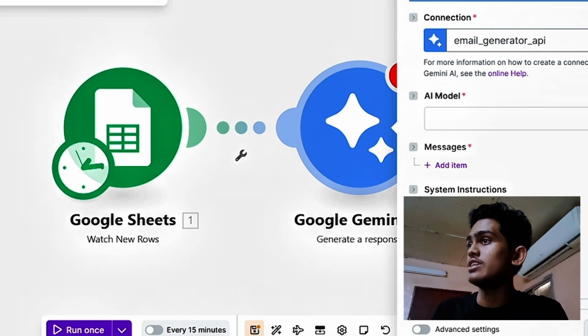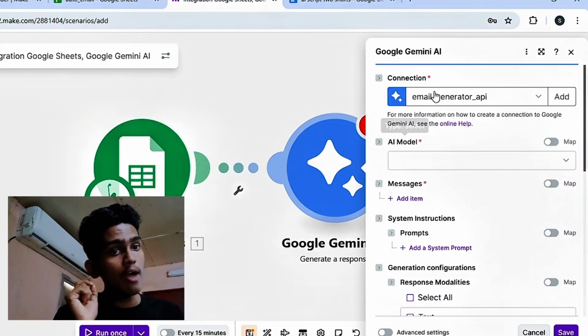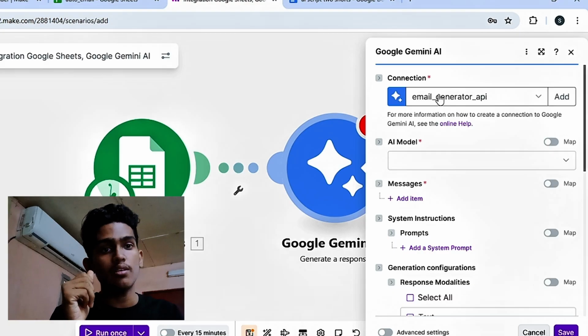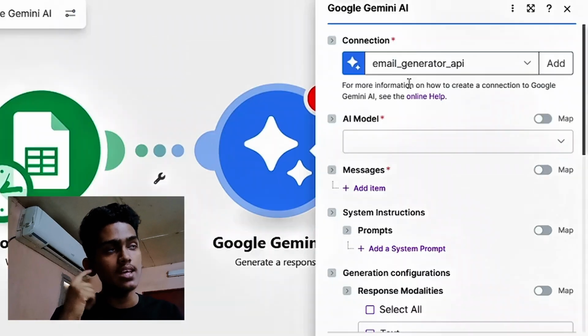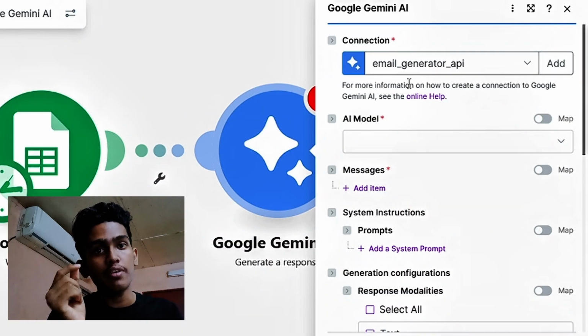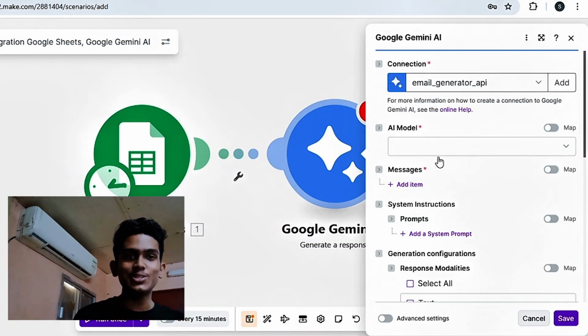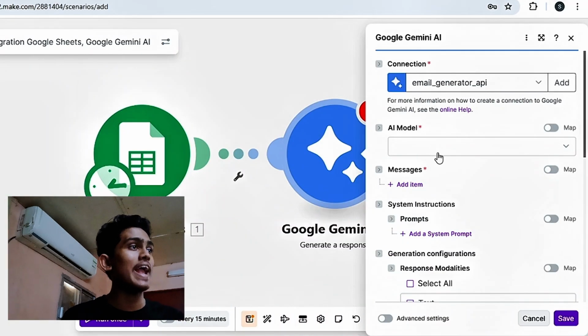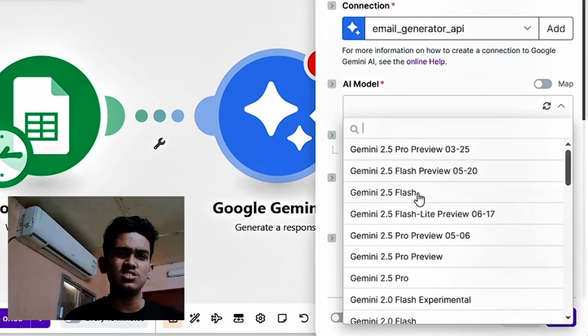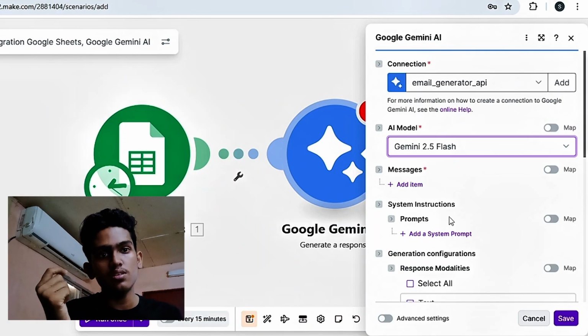So let us select generate response, and here also you have to connect a connection. For this you need Gemini API keys, and this is actually a long video, so I had already made a video and you can see that on the top. If you want you can go and check that. Once you have made the connection, you have to go for AI model, and let us select Gemini 2.5 Flash. It's not the best model, but for this use it will work.